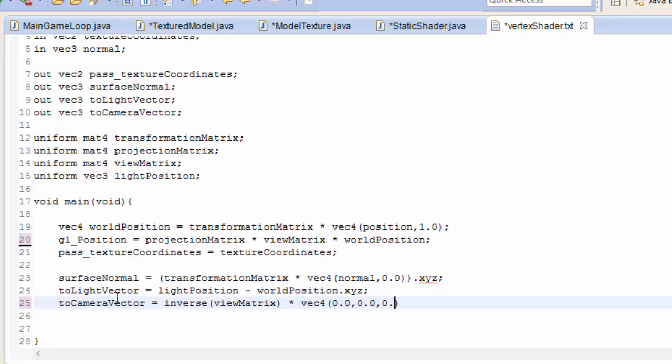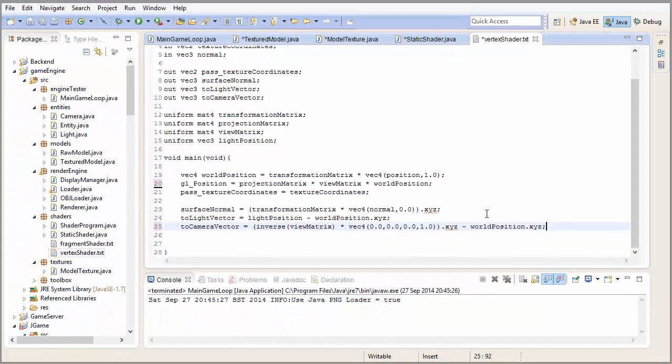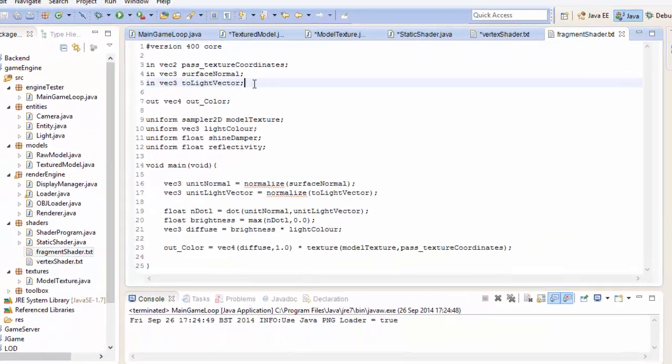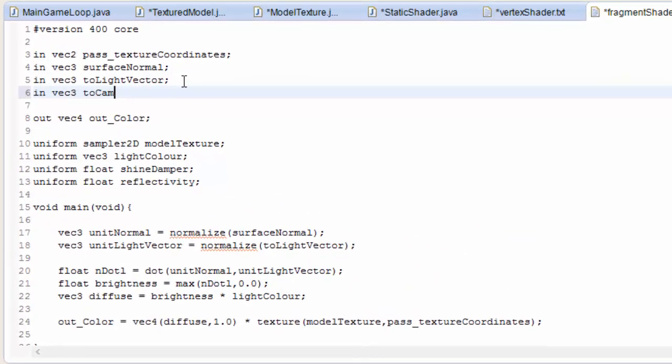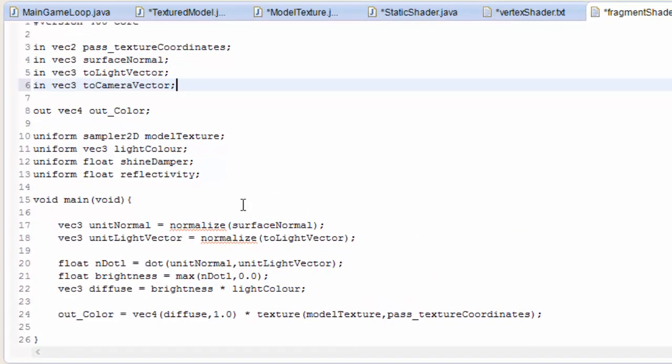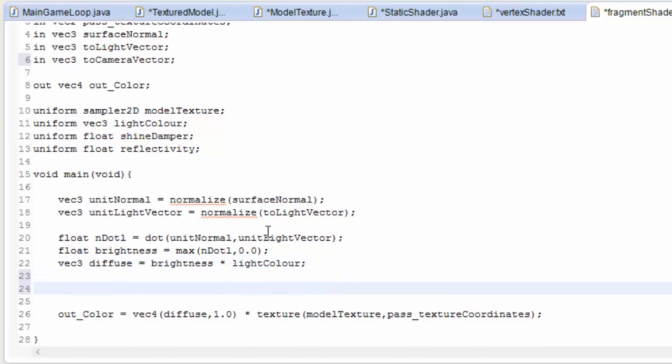So we need to take the inverse of this matrix and apply this transformation to a 0, 0, 0, 1 vector to convert it to a 4D vector, and this is now the camera's position. Now we can get the vector from the vertex to the camera by subtracting the vertex's position from the camera's position. Let's now move into the fragment shader, and the first thing we need to do here is to take in the toCameraVector, that's the vector pointing to the camera. Then, like we did with all the other vectors, we need to normalize this vector to make sure that the size of the vector is just 1.